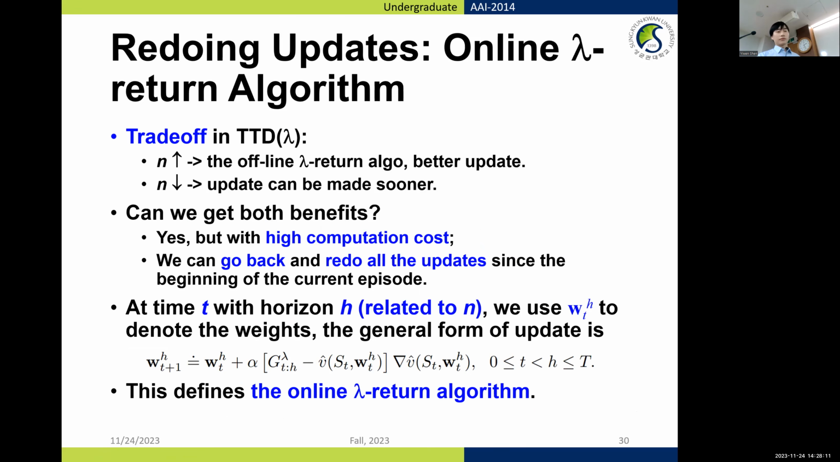Previously, when we mentioned the TTD lambda, the truncated one, we use h to represent the truncation. So it's affected by this n. If n is larger, it becomes close to the offline algorithm, because we have more data, so we have a better update.